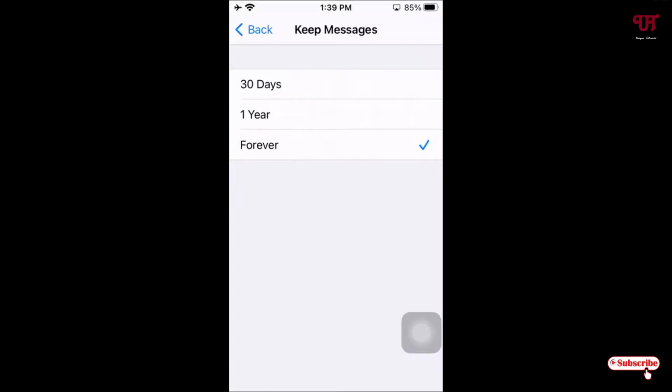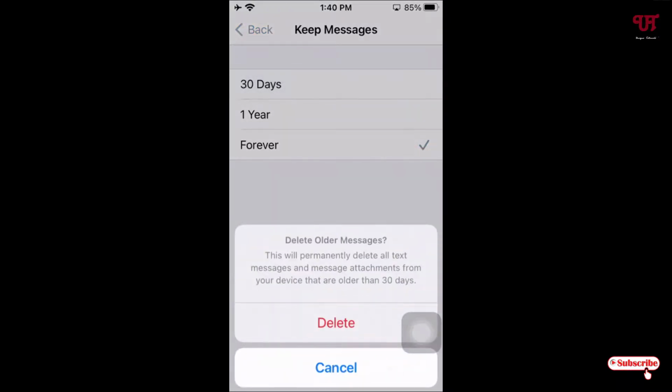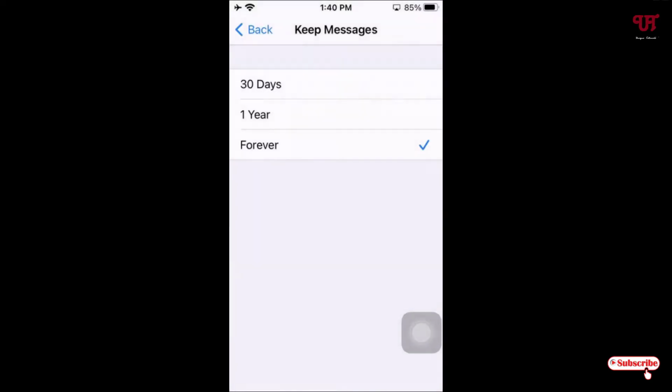Now, how long do you want to keep your SMS? If you want to keep them forever, you can select Forever. If you want them to auto delete within 30 days, you can select 30 Days. So all the old messages will be removed once you select 30 Days. Or if you want to delete after 1 year, then you can select 1 Year. So if you want it to be automatically deleted, you can select 30 Days also, depending upon how long you want to keep it.